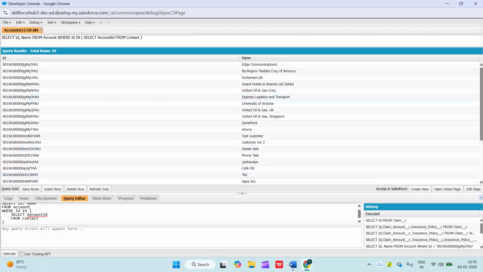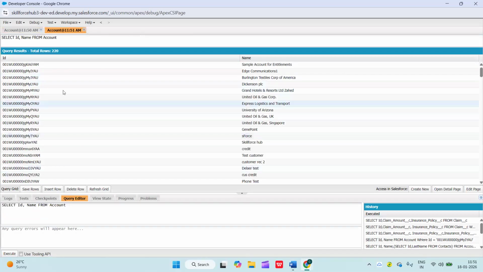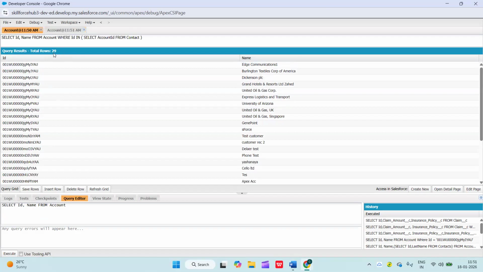Actually, total how many accounts are there in the object? Select ID, name from account. If I query this one, then there are total 220 accounts in my database. In these 220 records, there are 29 records which have at least one contact record.